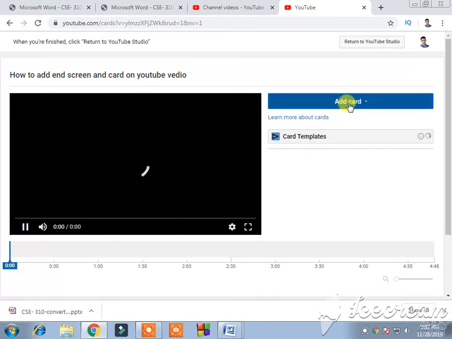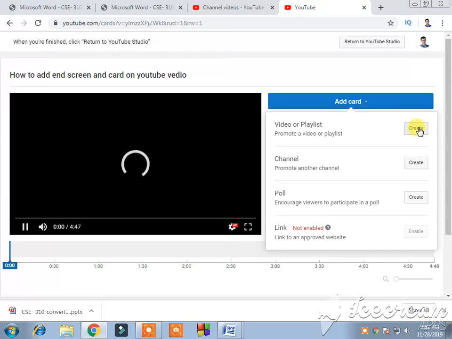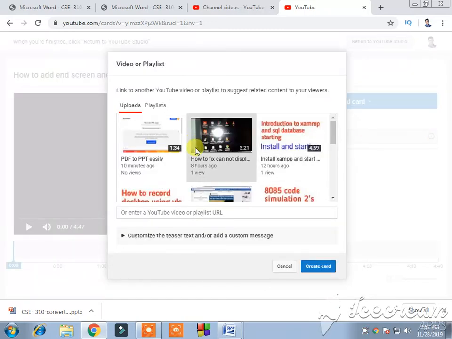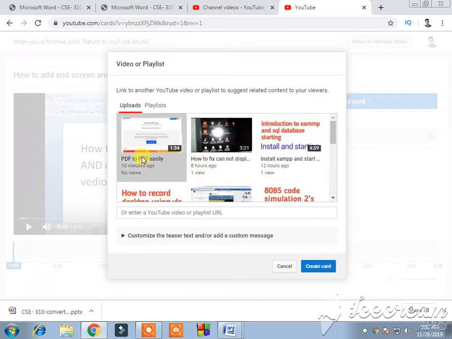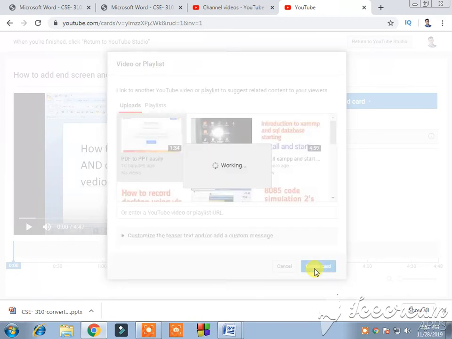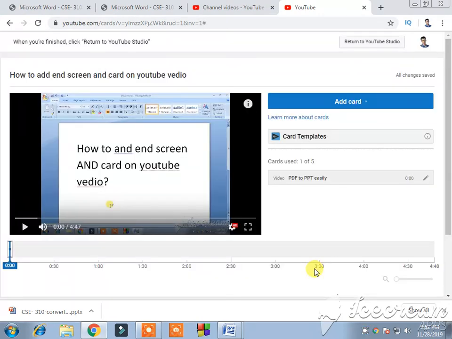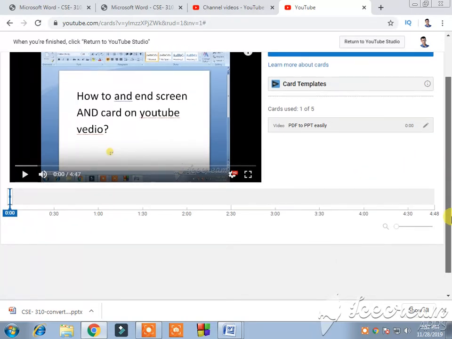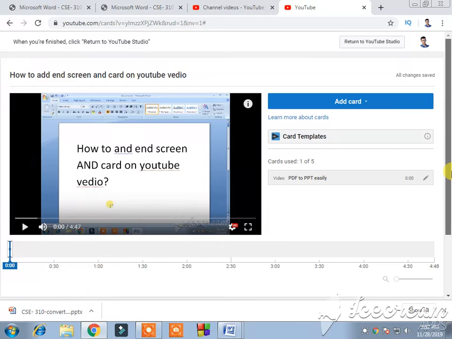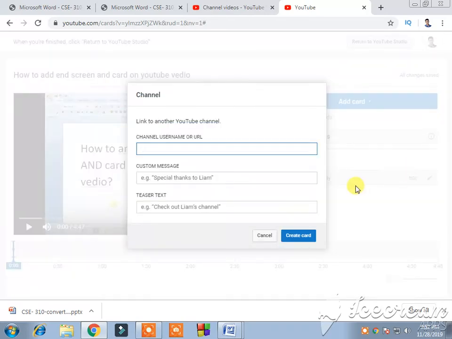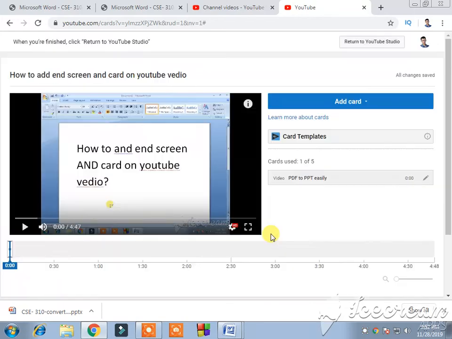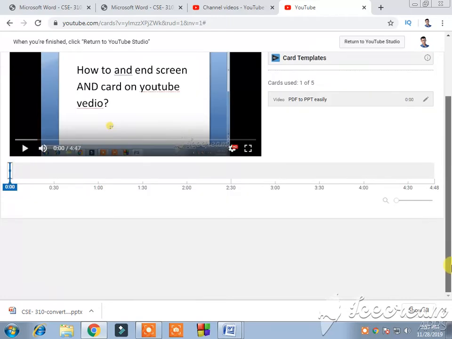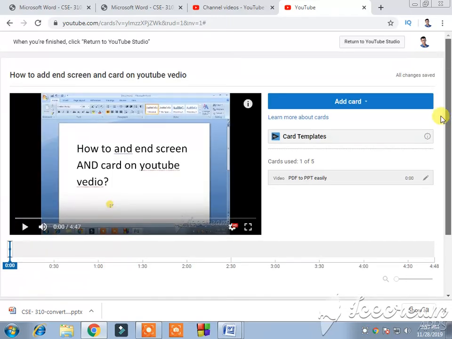Okay, add card. I am adding a card. Okay, create card. It becomes a card and I can add more cards. Subscribe button. Okay, I will not add any subscribe button. So this is the way you can simply add a card.